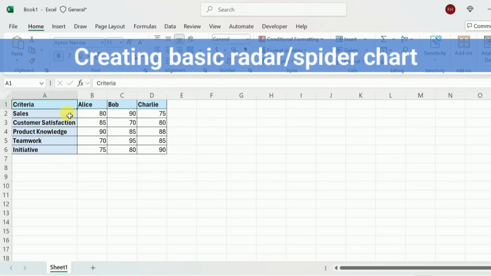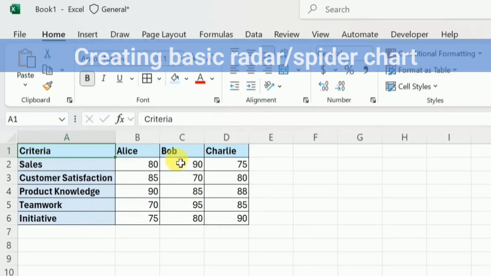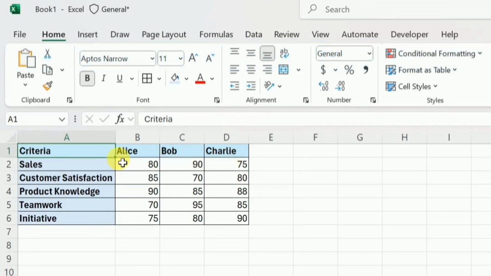This is the data in which we have three sellers, Alice, Bob and Charlie, and we have evaluated their performance through sales, customer satisfaction, product knowledge, teamwork and initiative. And all these criteria have been evaluated through quantitative measurements.